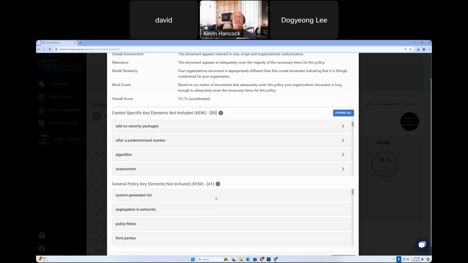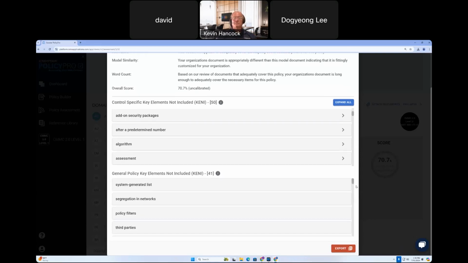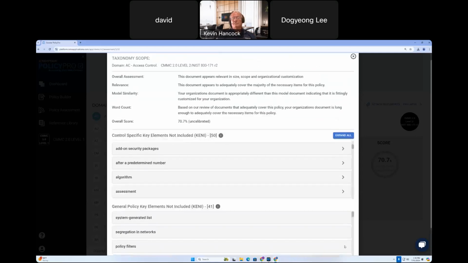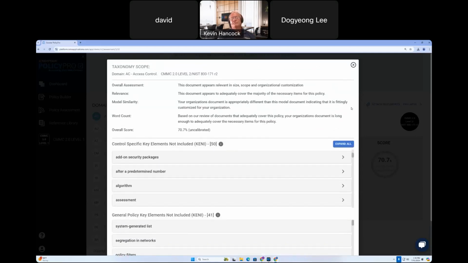So as you're taking a look at this assessment, you want to ensure that you're working through these kenny elements, incorporating them into your policies, and then obviously implementing those policy items into your organization. You can also export these results into a PDF if you want to save this locally or share it with others who aren't on the platform. You can certainly do that as well.